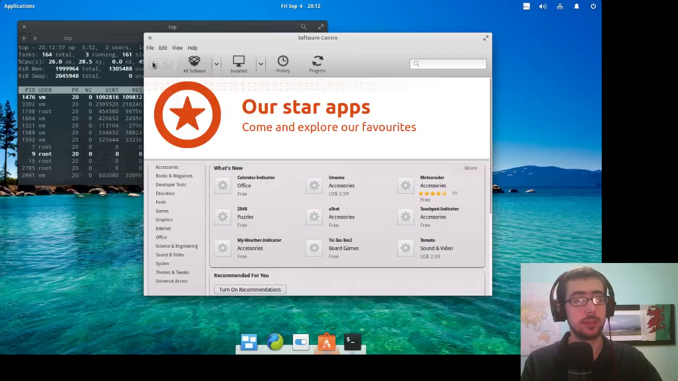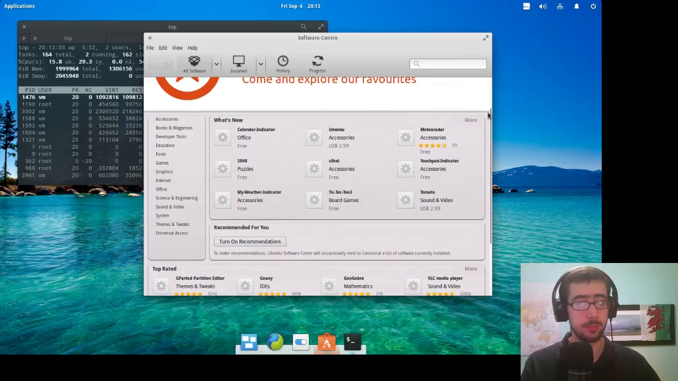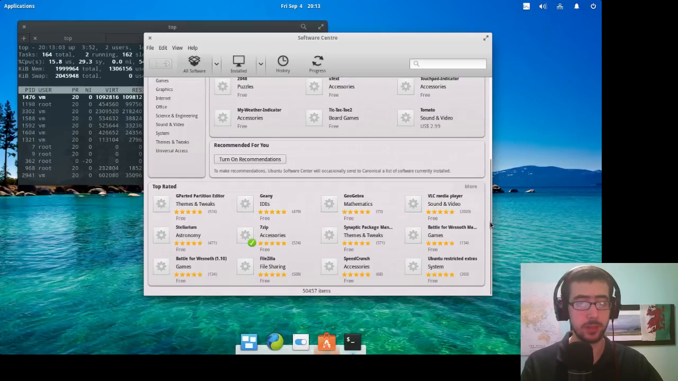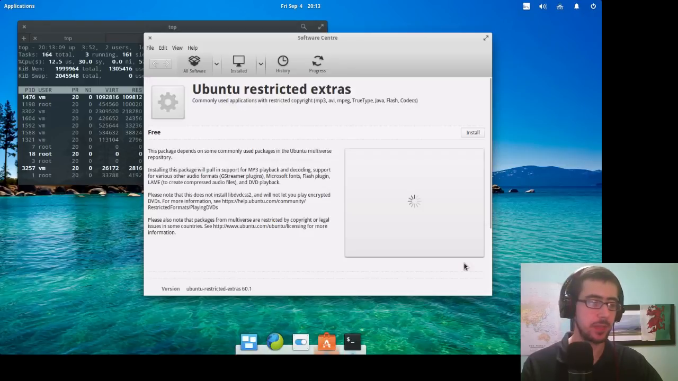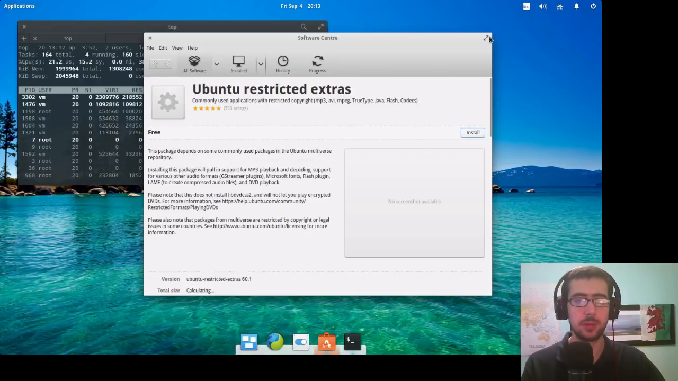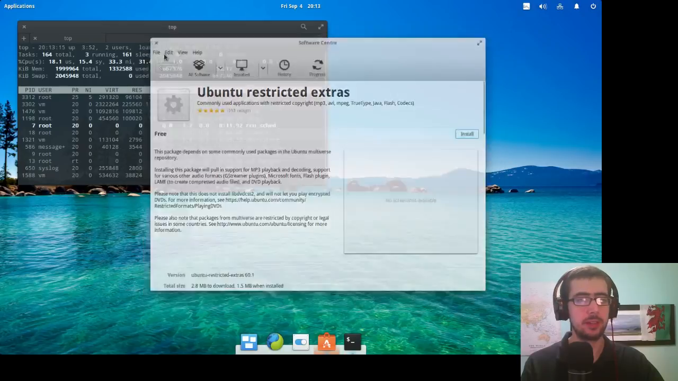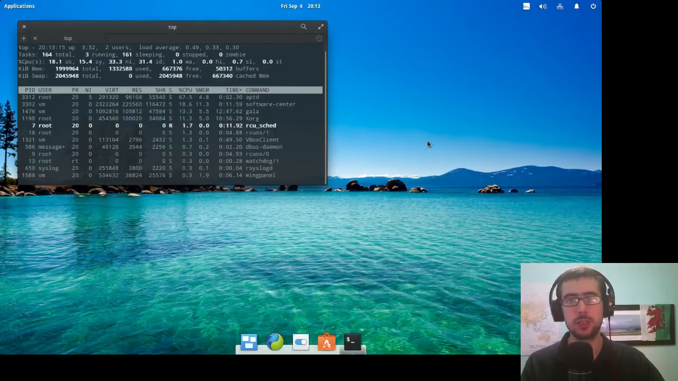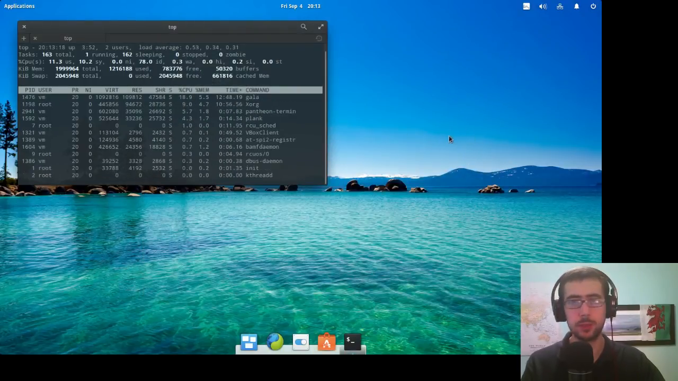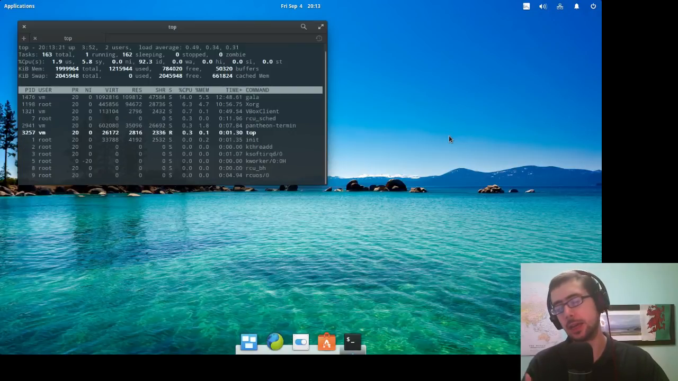It's not a bad software center. It's a bit simplistic for mine. I'm a fan of either the command line or the Synaptic package manager, but this is good for people just getting into it. The Ubuntu restricted extras, again, that's not labeled very well. But yeah, it's the same old software center. There's not really much to talk about there. If you like the Ubuntu software center, you can. And you can also, again, download and install other software centers.